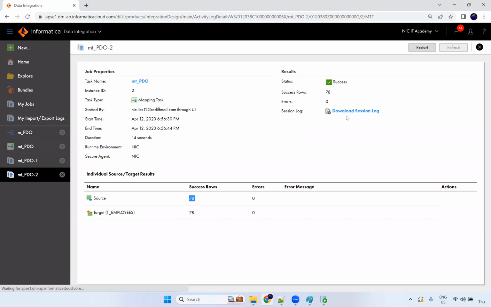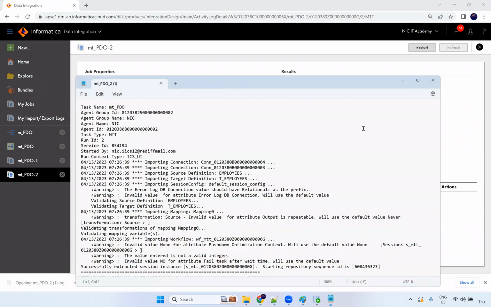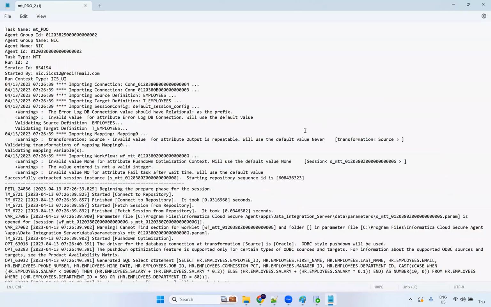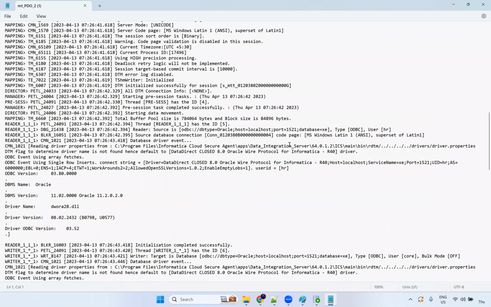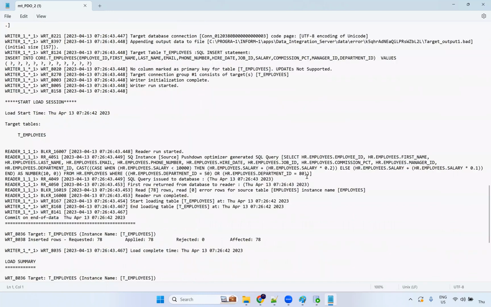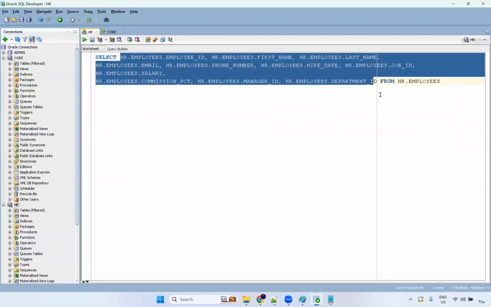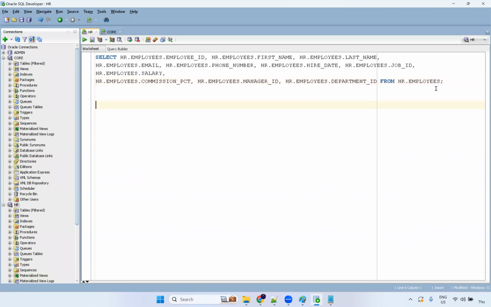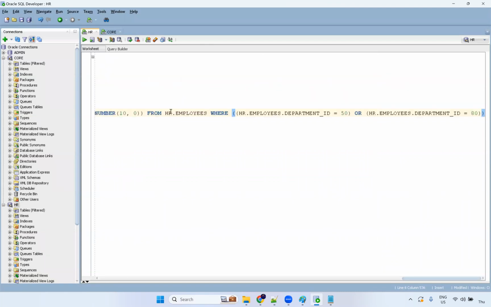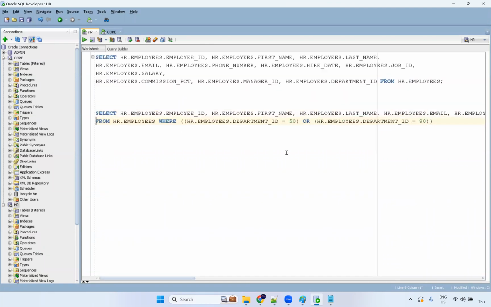You can download the session log and then you can check it here. Download. You can see here, so this is what it will be applied, right? At source level, it will apply. Previously, this is what the select statement was. So now this is what the select statement is. You can see here.